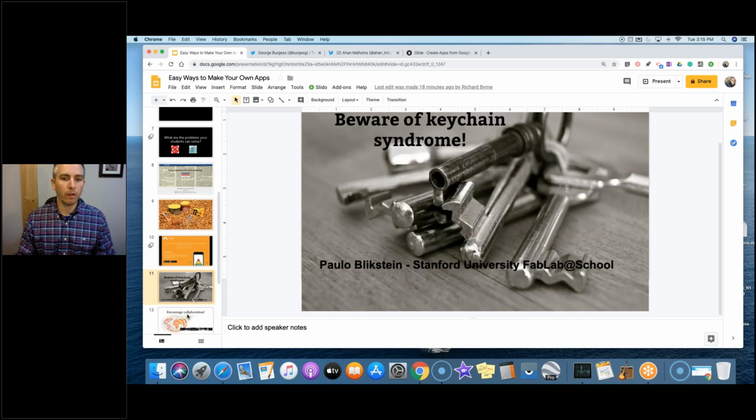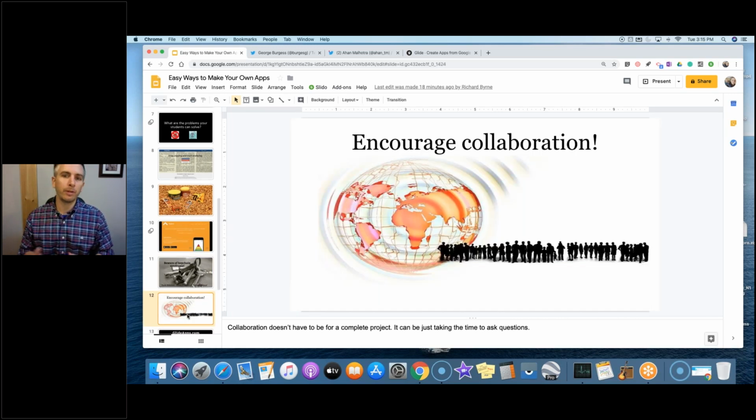Let them collaborate, and that collaboration could just be as simple as asking some questions of each other. It doesn't have to be that they all work in groups of 3 or 4 to work on one app. You can have them pair off, or become groups of 3 or 4 for a little Q&A.